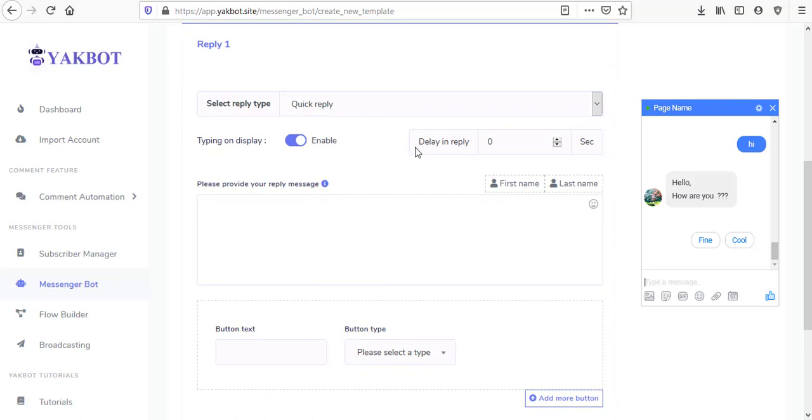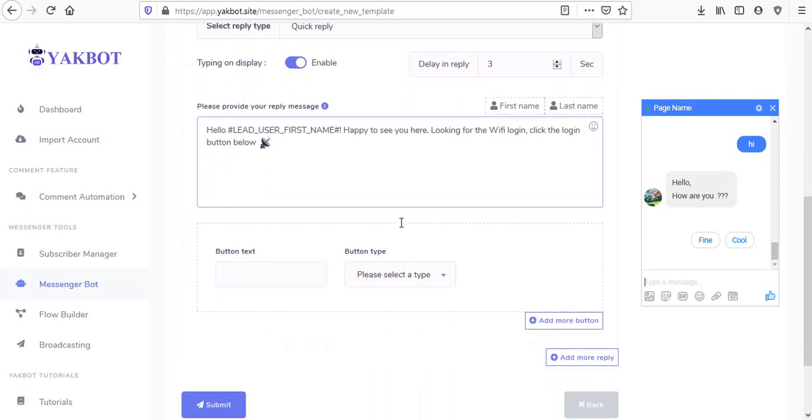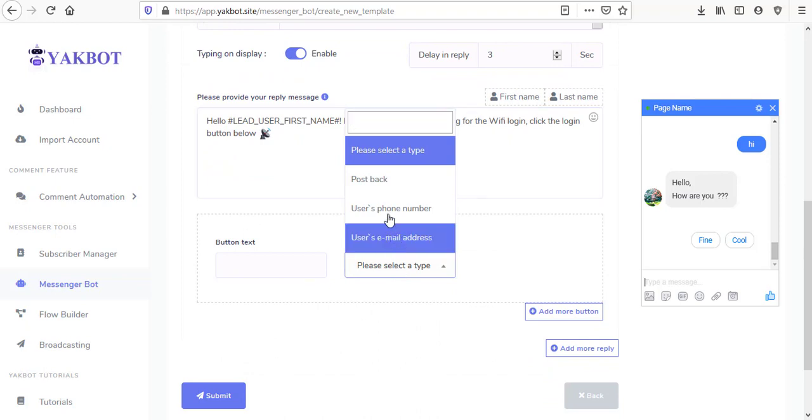You can enable typing on display and choose the typing delay time. In the message box, enter your message. You can also style your messages with emojis if you like. Next, choose a button type. In this example we will use a postback.